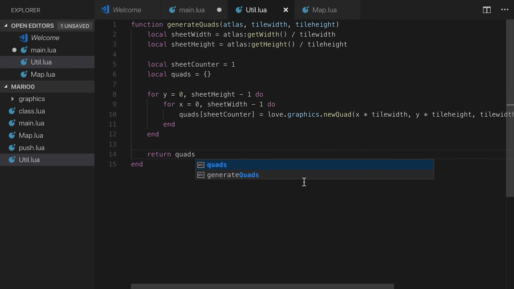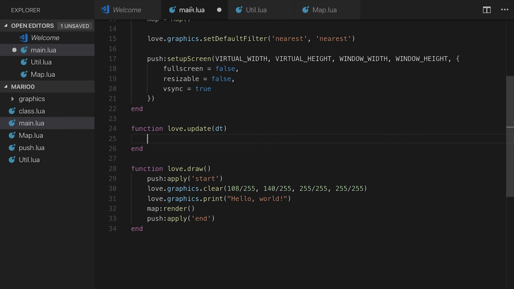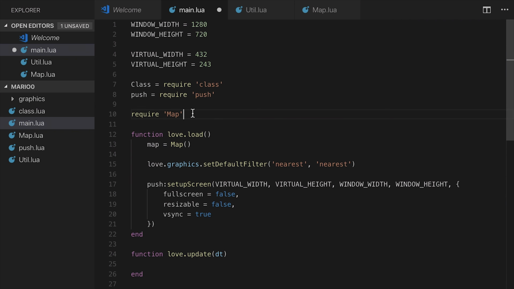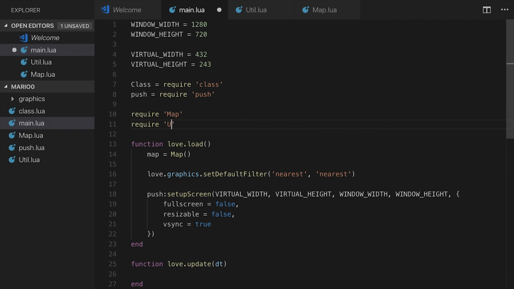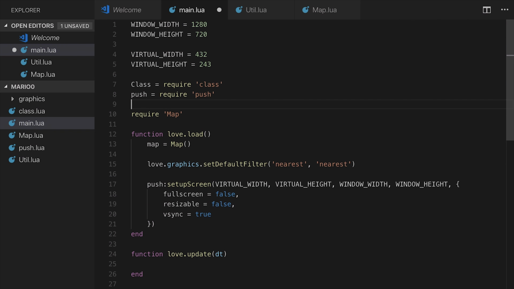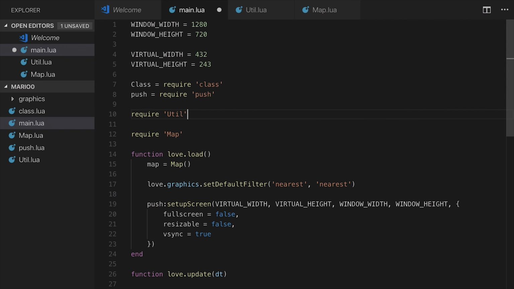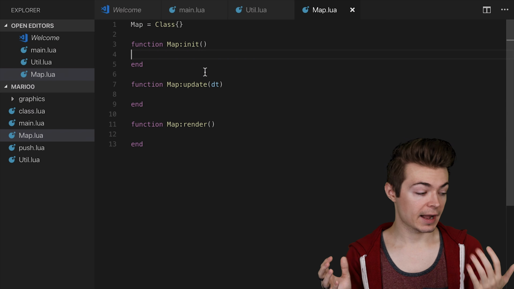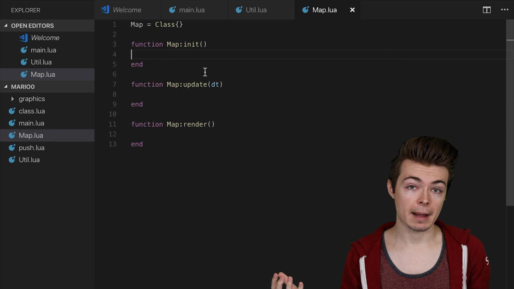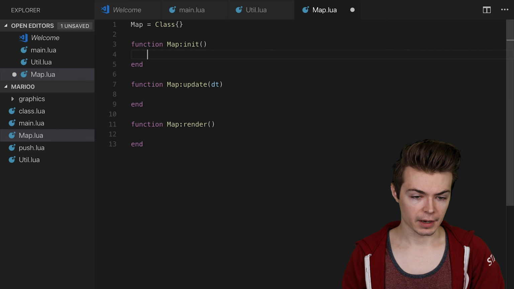So now we can call this from within anywhere in our program as long as we require util, which is what I'm going to do right here. And actually what we're going to do is use this in map. So I need to make sure that this is done up front before map actually gets called. Now I want to actually go through the process of creating the map, which is a little bit more involved.